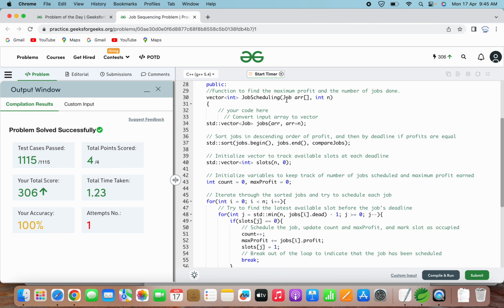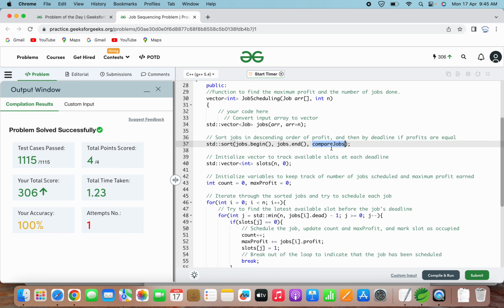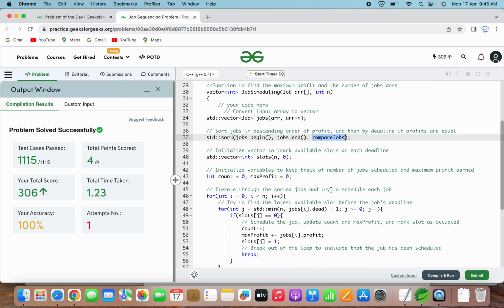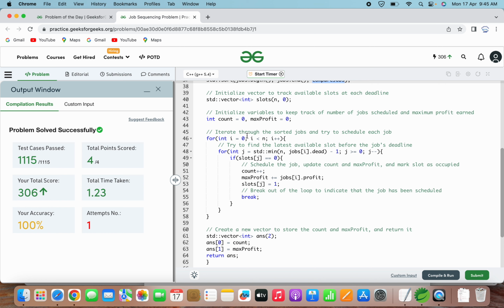Here again, first we are converting this array to a vector, so that we can perform the sorting operation on that vector. Then we are comparing the jobs from beginning to end, and for comparing jobs we have used this static boolean method, where we are again checking if the profits of both the jobs are not the same, then return the maximum profit one. Else if the profit is the same, then we sort in the ascending order of the deadline, the same thing. Then again we initialize those variables and iterate in this loop for all the jobs.